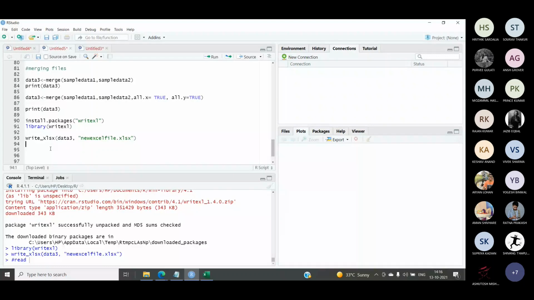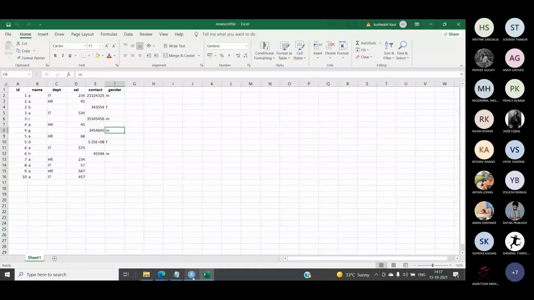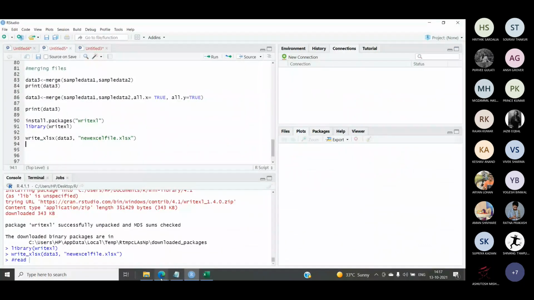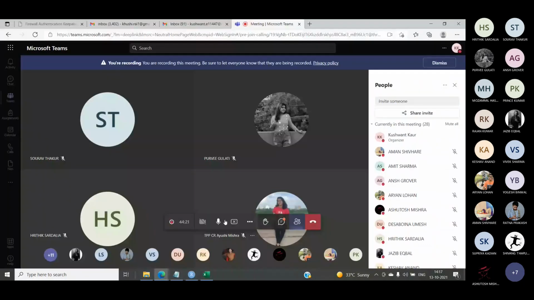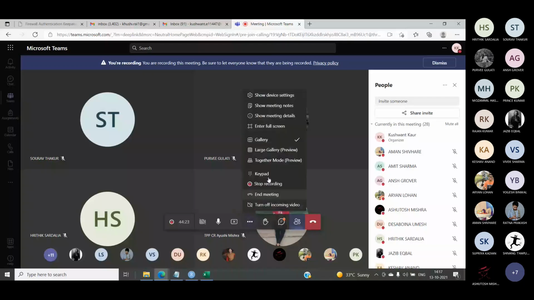So that was about working with Excel files. Anybody having any doubt in Excel files, let me take your doubts first. For the Excel files, let me take your doubts for 1 or 2 minutes. After that, we will start with the next topic, that is based on working with your XML files.